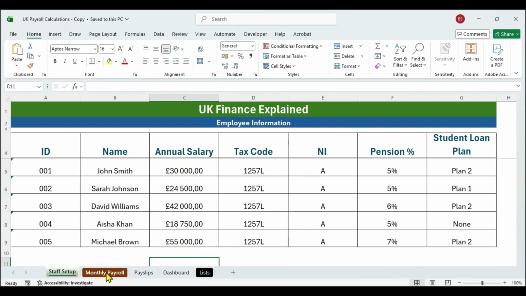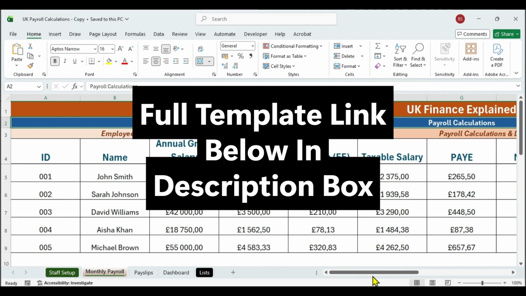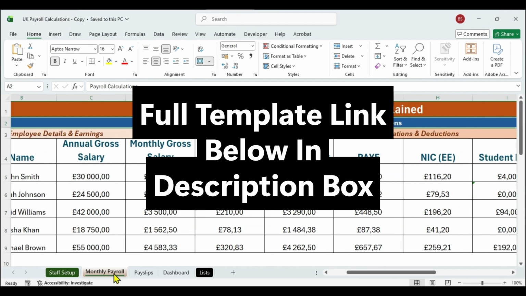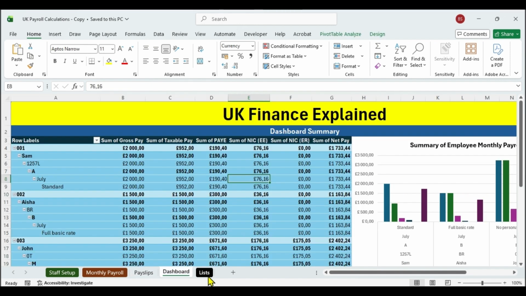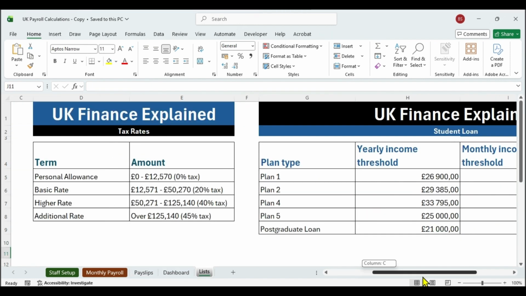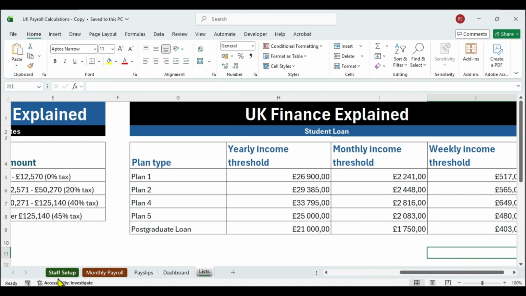You will find the staff setup sheet, the monthly calculations for payroll, pay slips, you'll find the dashboard as well as general lists in the last sheet.